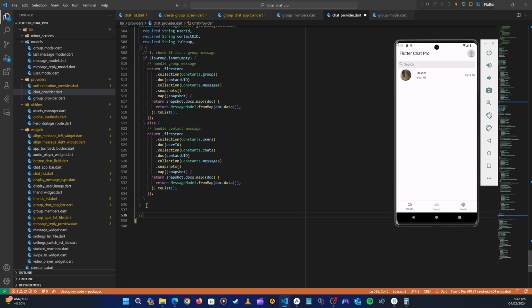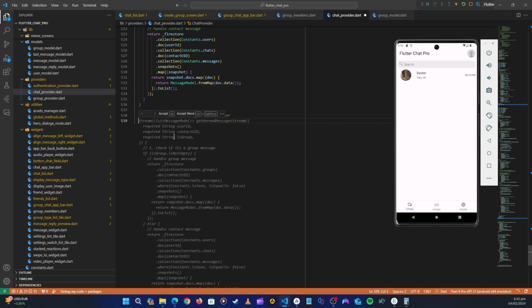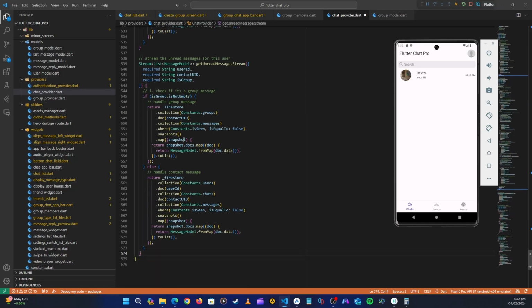So let's add the comment. It's going to be a stream. We're going to stream the unread messages for this user. Let's see what Copilot will come up with, and then we can correct it. We don't want to stream like that because we want to stream an integer. It's looking like it's doing the right thing. Let's click tab. It's almost right, but we just want a number, not the entire message model.